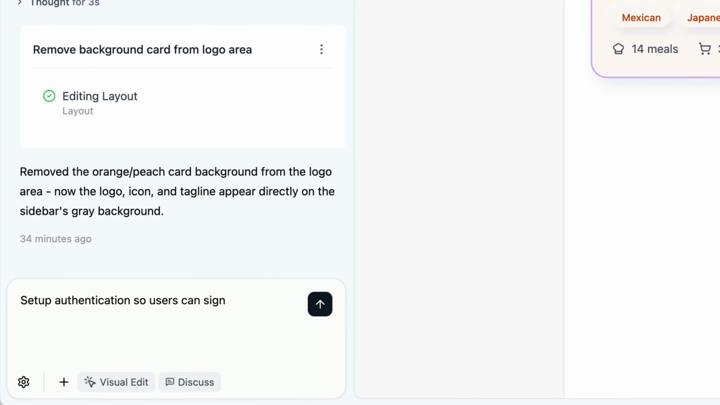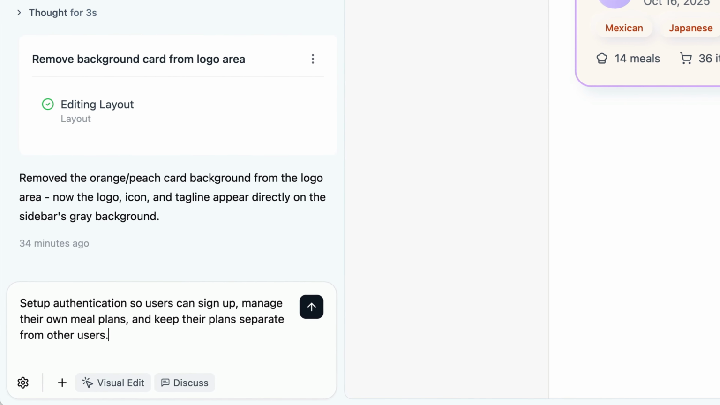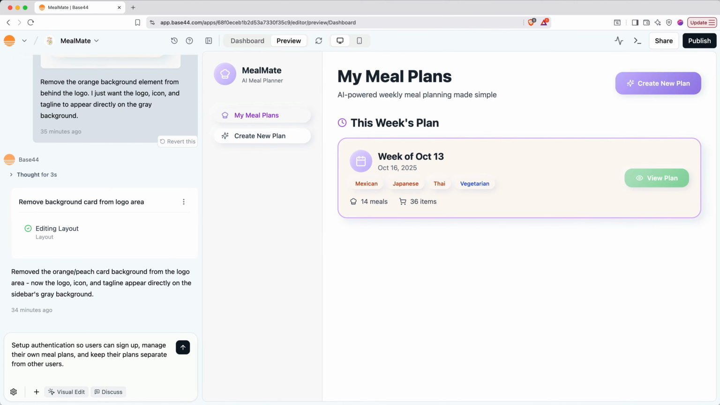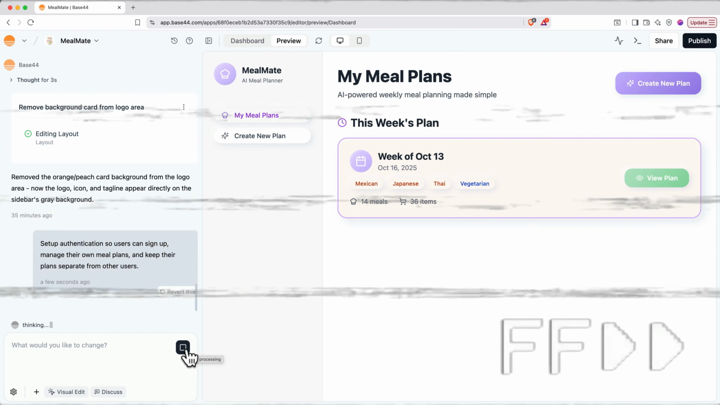So let's isolate each user's account with one single prompt. Set up authentication so users can sign up, manage their own meal plans, and keep their plans separate from other users. Use this as a starting point for your own prompt. The important part is to ask for authentication. Click Send when you've got it.